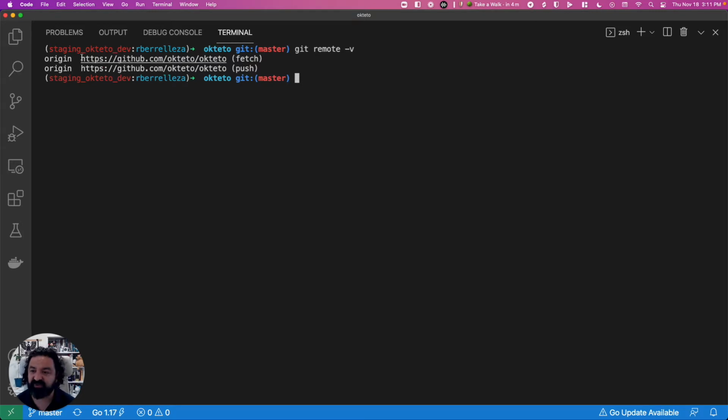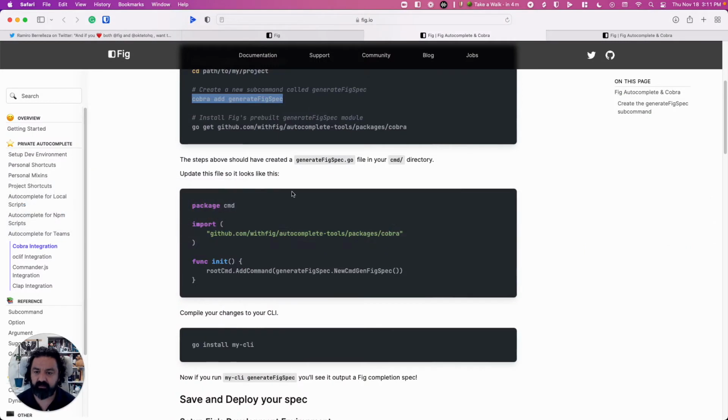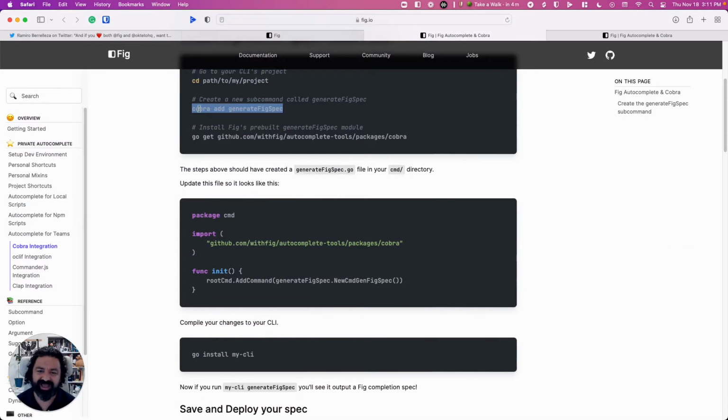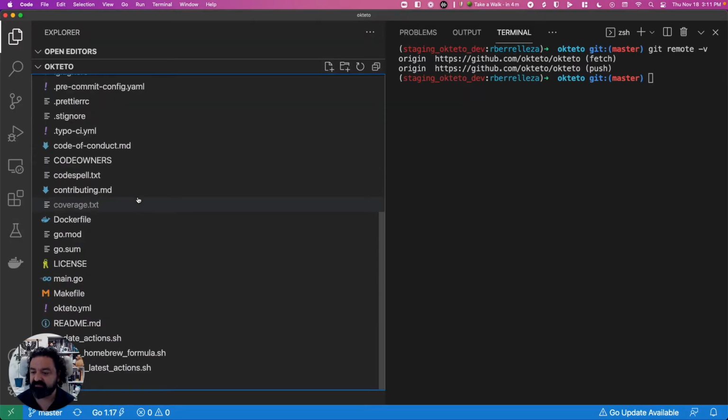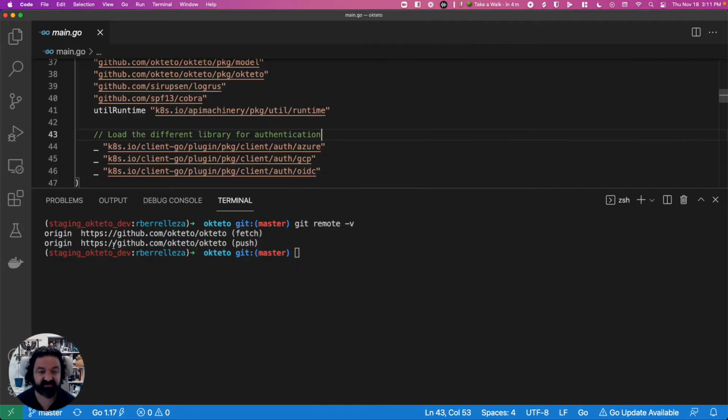By the way, if you want to contribute to Okteto, just go to github.com/Okteto/Okteto. Open an issue, file a PR, whatever you need. So go back here. Okay, so it says cobra add. Now this is not going to work for Okteto because our layout is not very standard, for reasons that we would need to discuss for like 30 minutes.